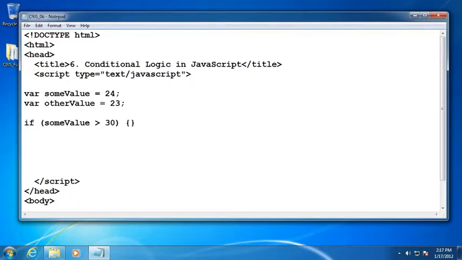So here we're going to test someValue to see if it's greater than 30. If it is, then we'll execute the block of code that's defined by the opening and closing curly braces. So notice the use of the opening and close parentheses to isolate the expression that we want to evaluate. That expression is either going to be true or false. And if it is true, then we'll execute this line of code, which is, and we'll just call this first case. So let's save that.